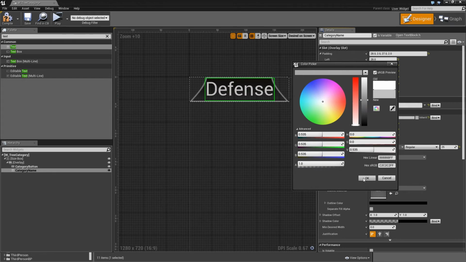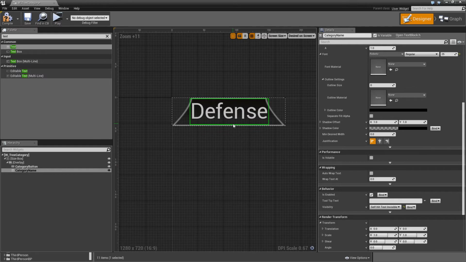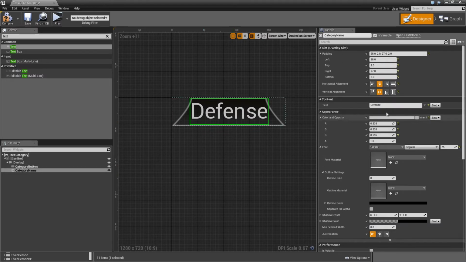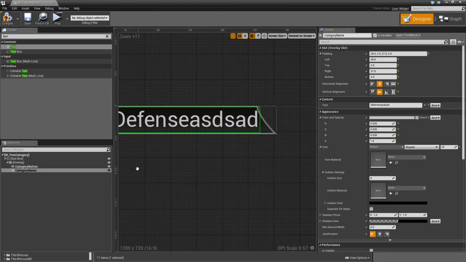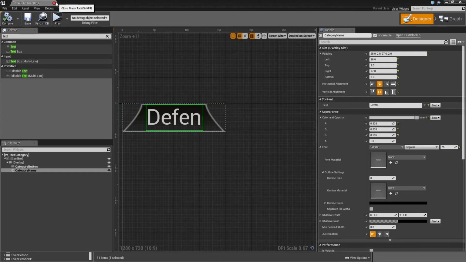Yep, something like that should work. Also make sure that the visibility is set to hit test invisible or self hit test invisible, so that the cursor will hit the button beneath the text here. And the good thing about this setup here is that we can type in any text and the background button will stretch to the size of that text without elusive quality. Alright, that's it for the tree category.